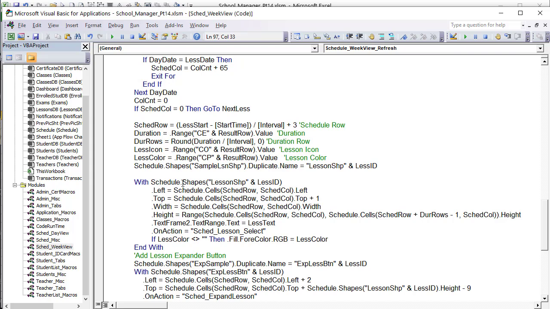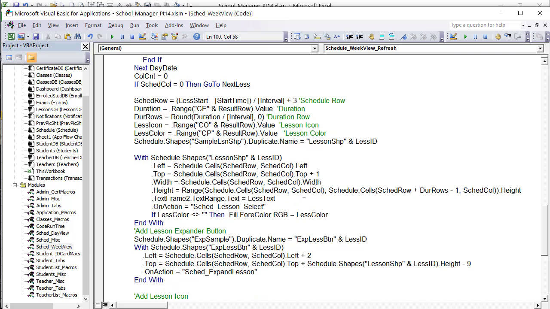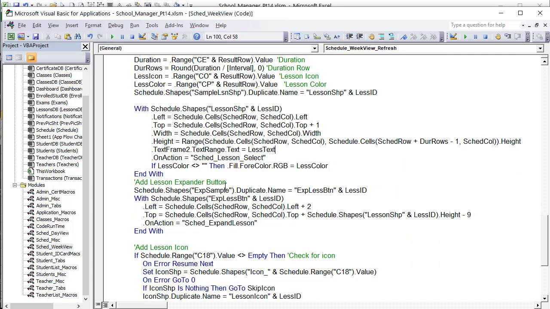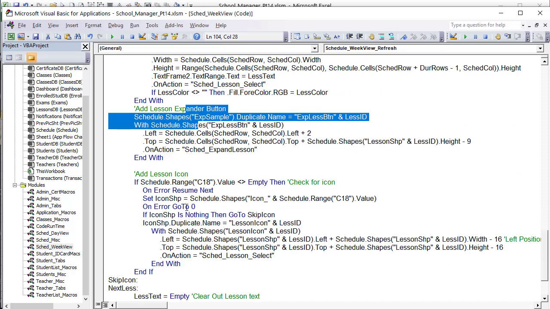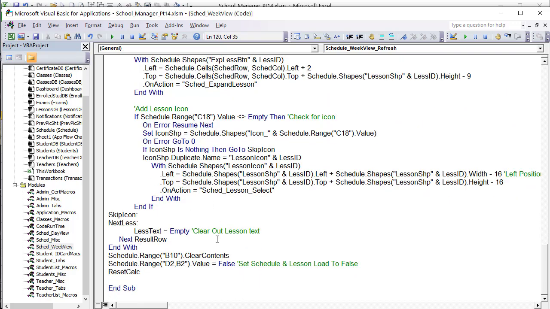Now we've got to set the column. We know the column is going to be here. It's already set up here, because it's in variables, the same with the day view. Before we had a dynamic column based on teachers or based on room or based on the type. Now it's based on date, but it's still the variable. It's still setting it. So we don't have to change much about this. We don't have to change the expander button. We don't have to change the lesson icon. So we're pretty much done with this macro.